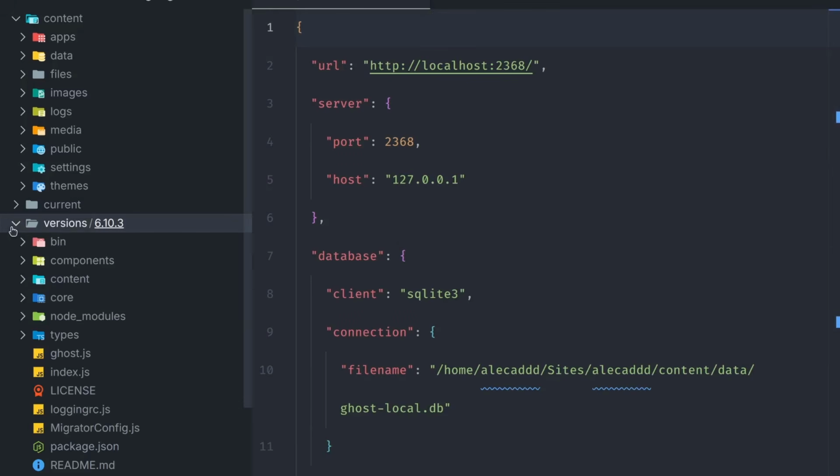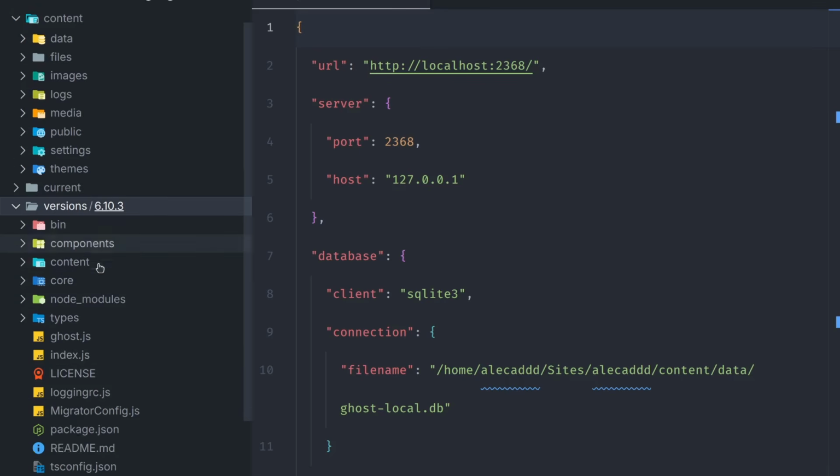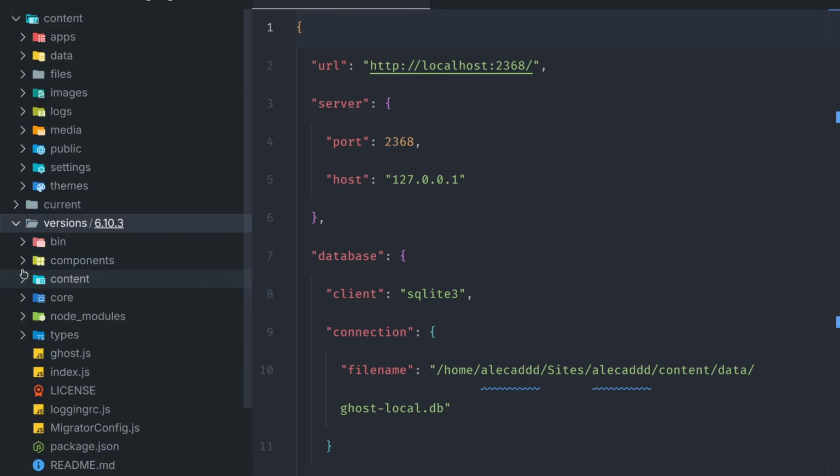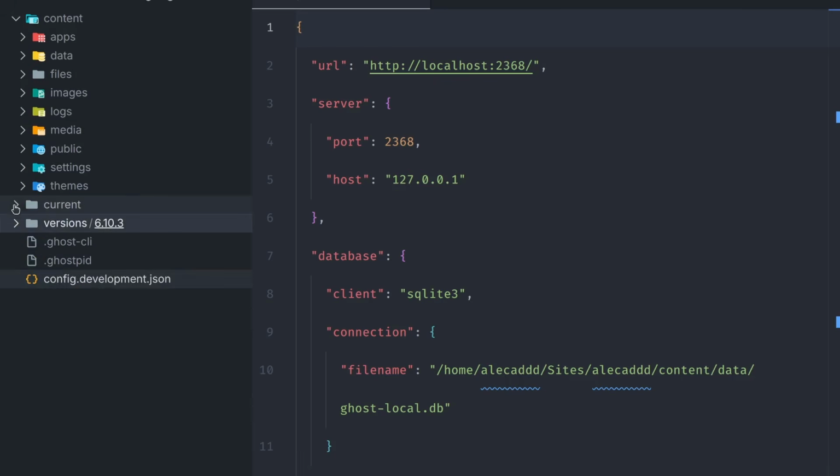The versions and current folder are almost the same in that they hold the actual core code of Ghost used to run the whole platform. The versions folder holds all the different versions of Ghost that we installed and support. For now, you should only be able to see one single version, which is the latest one you installed. The current folder is a copy of the latest version of Ghost inside the versions folder. Also in this case, we can safely ignore both folders since we shouldn't be touching the core code of Ghost unless we're planning to contribute to the project itself.